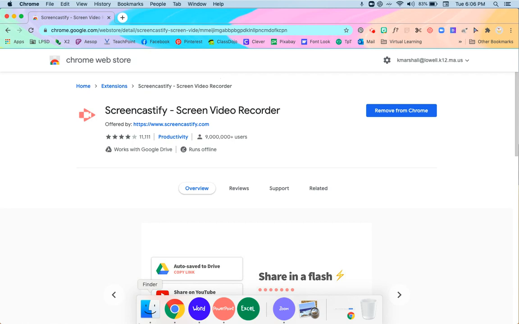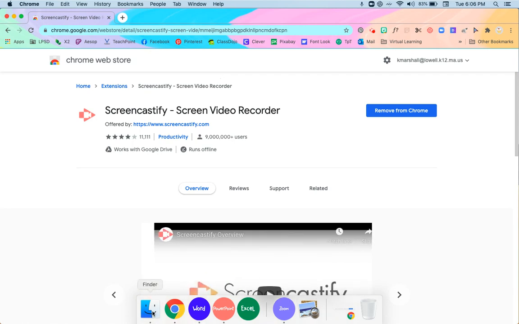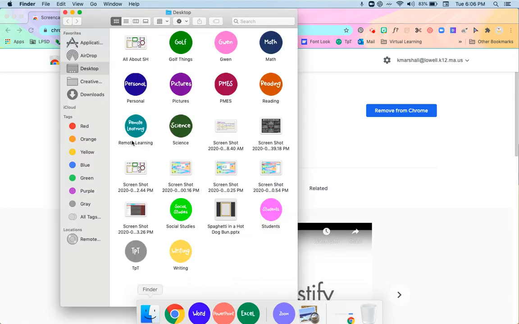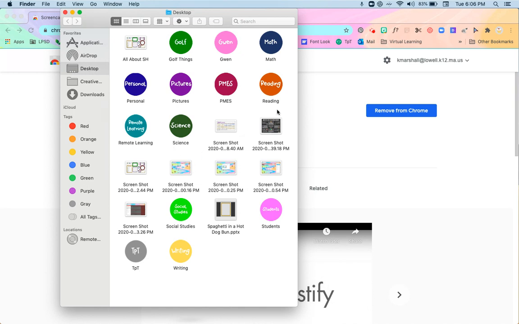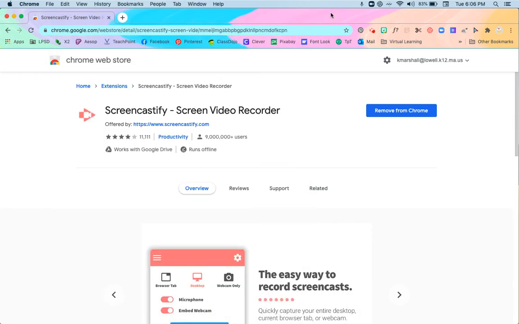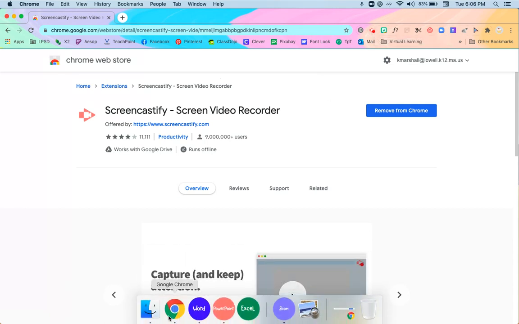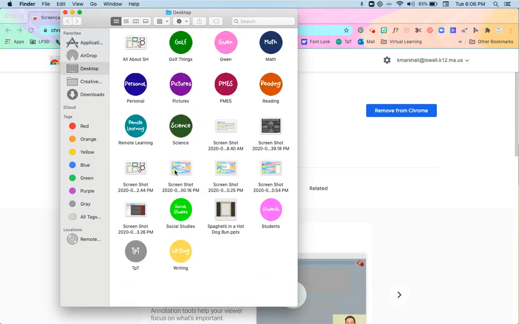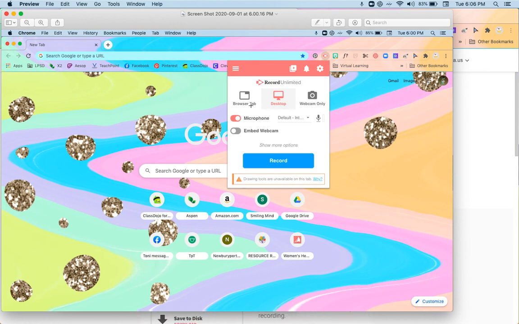Because I'm already recording right now, I can't double record, so I'm going to just show you some screenshots of what you will see. So once you have this on your extension, there's going to be this little pink arrow up here, and that's anytime you want to record, that's the little arrow you're going to pick. When you open it up, it's going to give you the option to record your browser tab, your desktop, or your webcam.